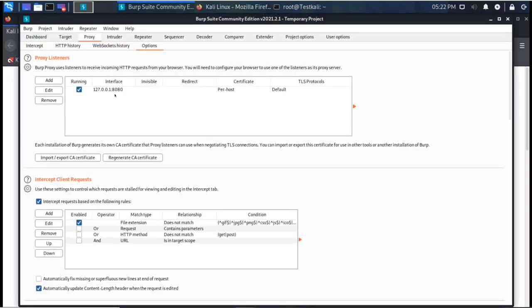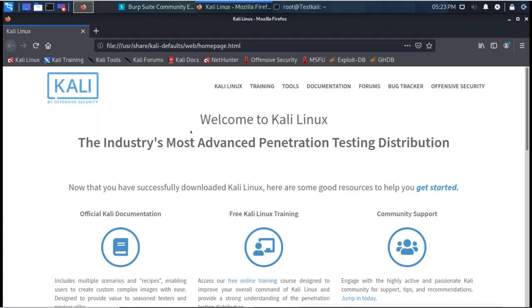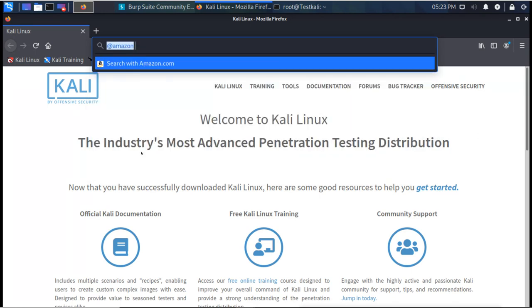So Burp Suite is sitting here, and in this proxy we can check the intercept. Now intercept is on; you can turn it off and on. Whatever we browse from our browser, it will send the request here to Burp Suite. So let's say I go to some site here. I will go to Amazon.